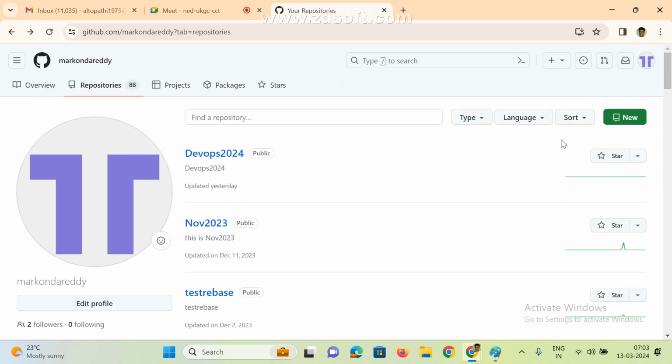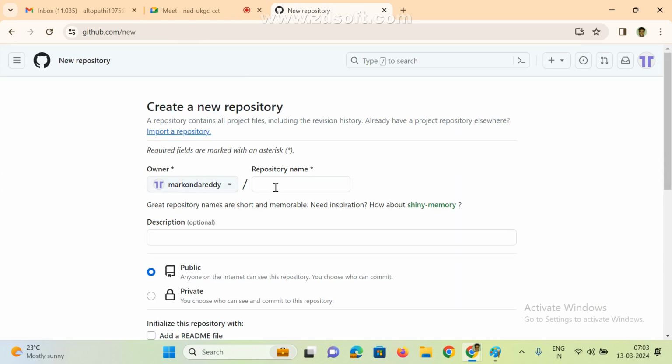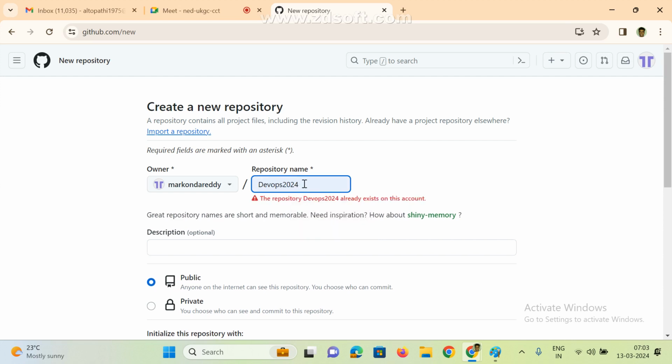If anyone missed it, if you want to create a new repository, just go here, click on New repository, and give a repository name. If you give an already existing name, we get an error message. See here, this is the same name. We have to give a unique name.